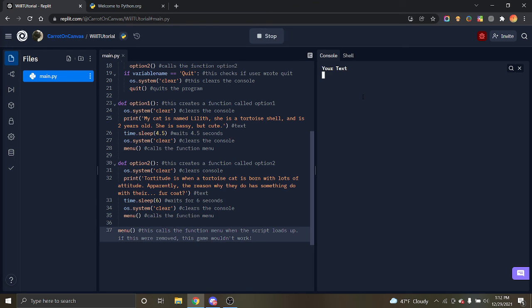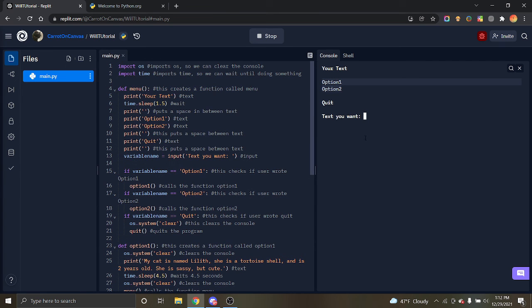So let's just look over it one time. This one, you can change these texts, but when you change them, you also have to change the ones in here. So option 1, okay, I wanted to read about my cat Lilith. I did. Then it puts me back here. And then maybe I want to read about Tortitude. Tortitude is, and then it goes back here. Then I could quit the game if I want to, and then it would end it.